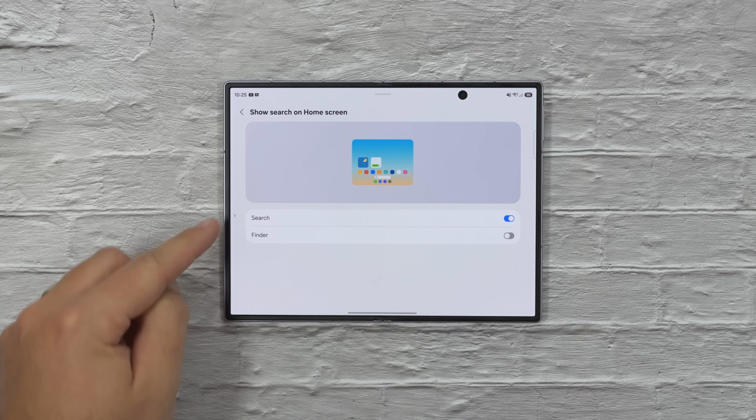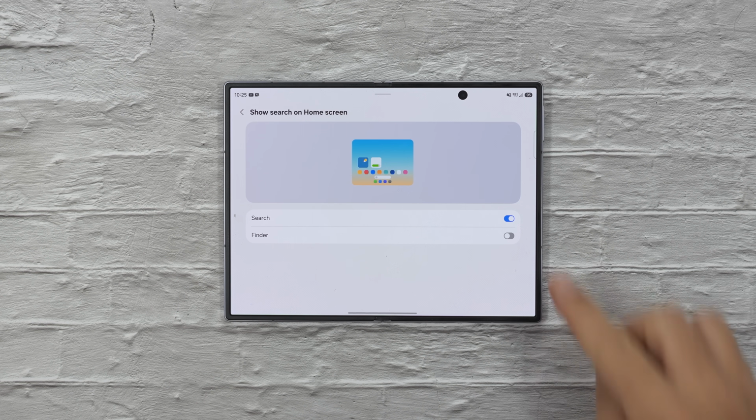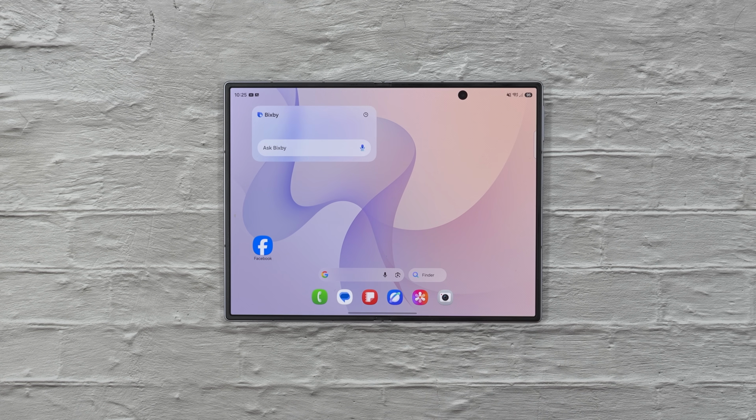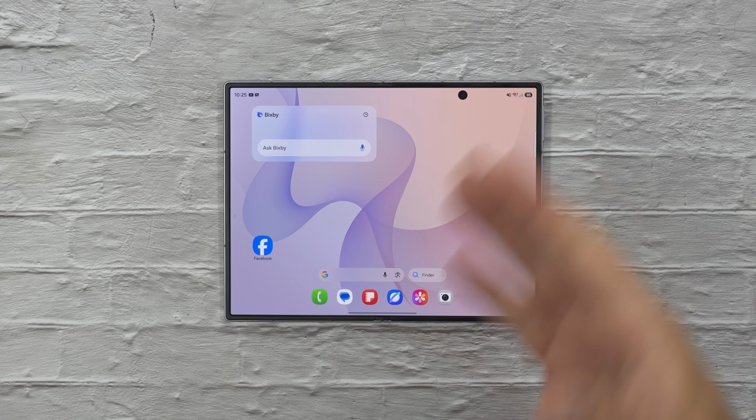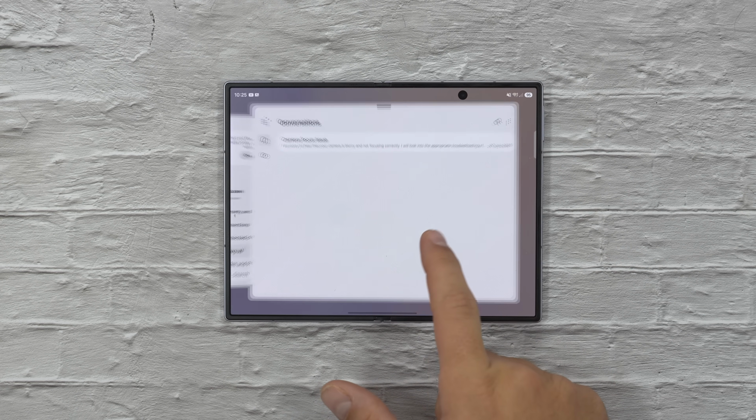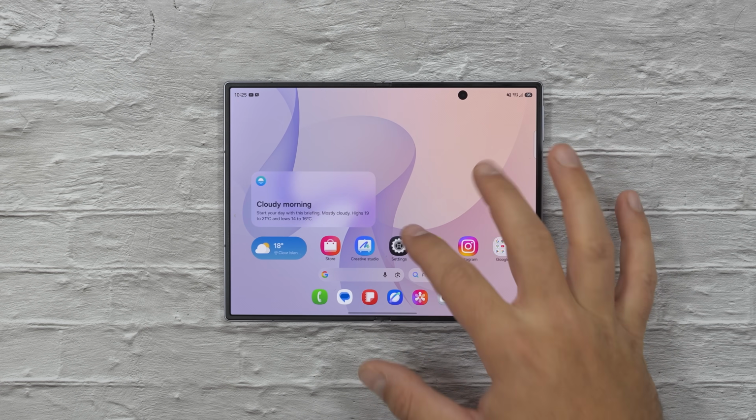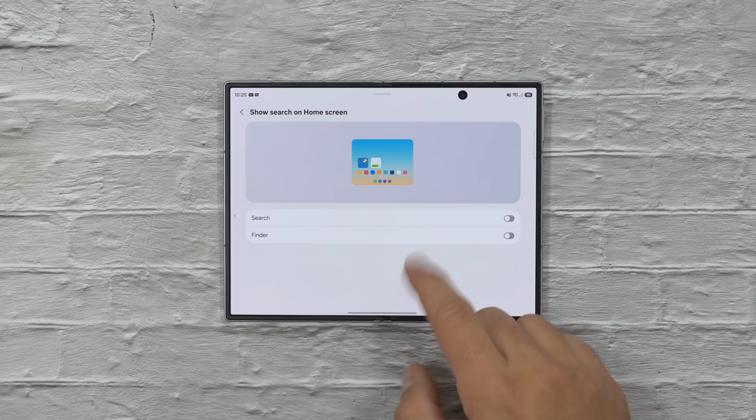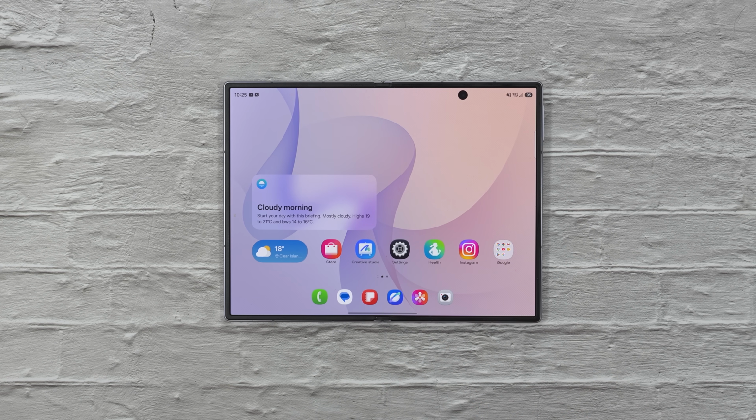Now, you have the option to have two things. You can have search and finder, and then they will both permanently be there. The search is for Google, and the finder is obviously for Samsung apps and services within your phone. Or you can choose, if I go back into the settings here, to have them both off, which means it goes back to normal, and then you just see that displayed there instead.